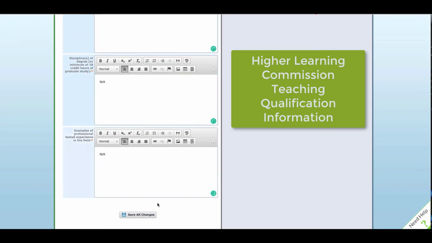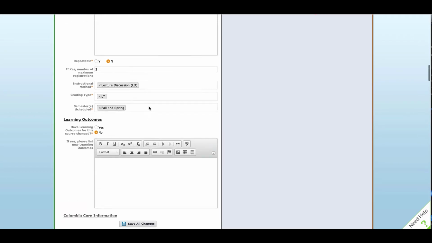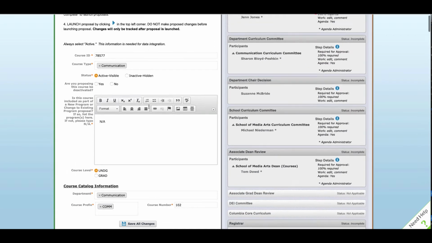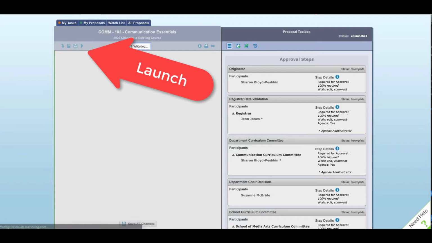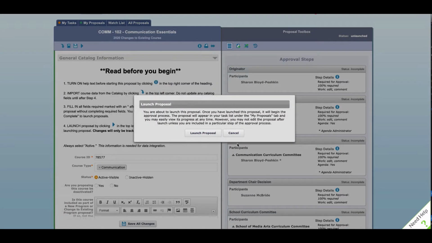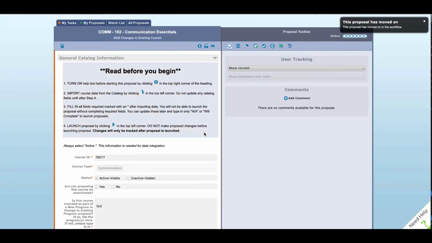And I'm just doing this for time. So now I'm going to save changes, and then I'm going to go to the top. And at the top of the page, I'm going to launch this proposal. Nothing was wrong, so I'm launching the proposal. Launching a proposal basically means I've prepared it, so now I can enter in changes.